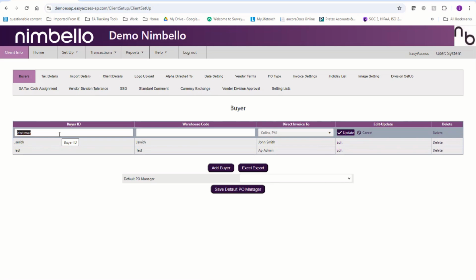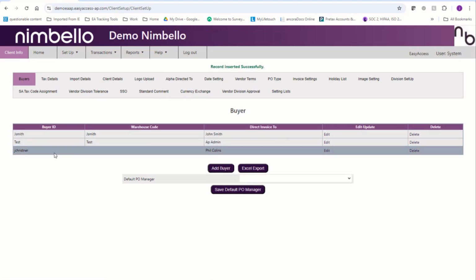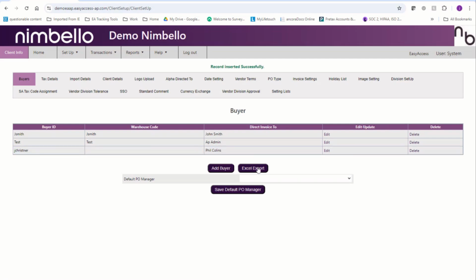You cannot duplicate your buyer ID. You cannot duplicate your warehouse code. You can duplicate and have the same user assigned to multiple buyer IDs or warehouse codes. So when you're done, you click on Update. Now, anything that comes in for a purchase order with a buyer or requester ID of Jay Christner will be directed to Phil. You can also export this to Excel, and there is also a default PO manager that can be utilized as well for certain instances if you want that, and you can save that default.